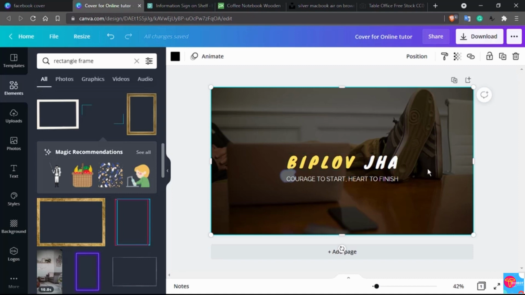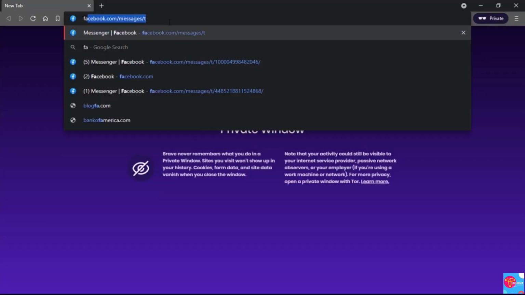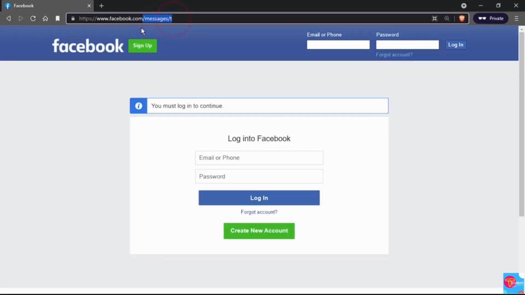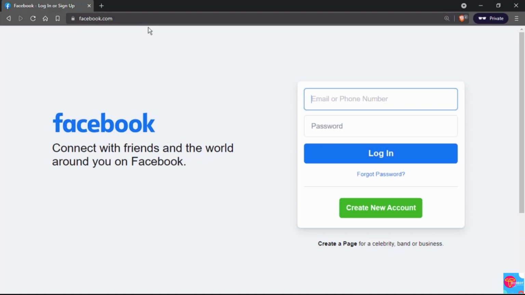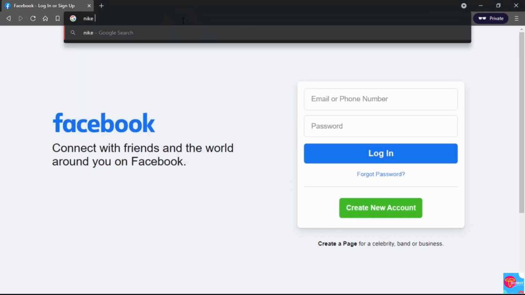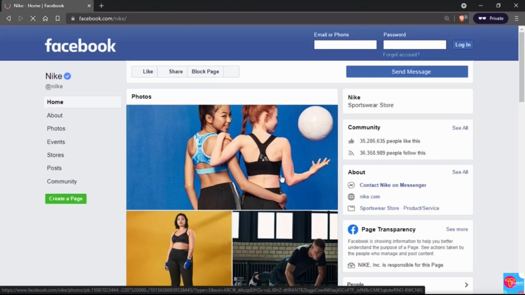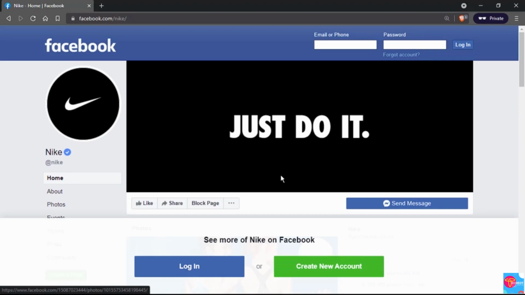So that's all. I can show you that Facebook story, or Facebook cover, not story but Facebook cover doesn't use as many designs. So let's show you some. Let's actually navigate to some brands. In fact, let's see Nike on Facebook. If you see the Nike Facebook cover, then it just shows, just do it. It is as simple as it can be.